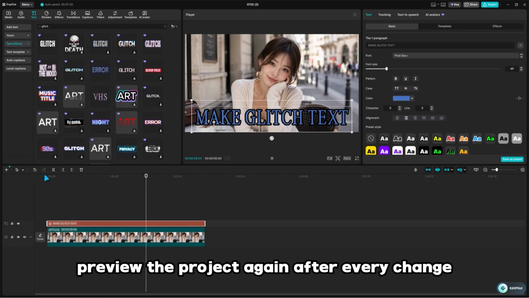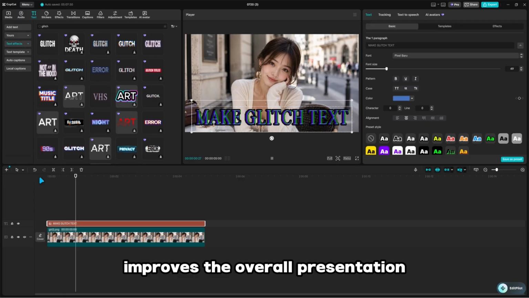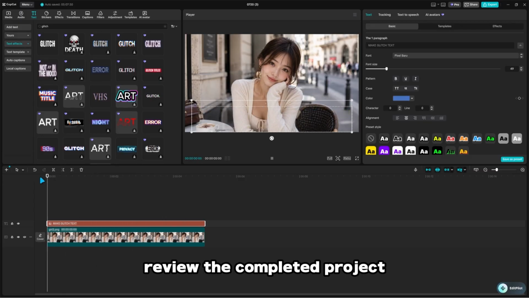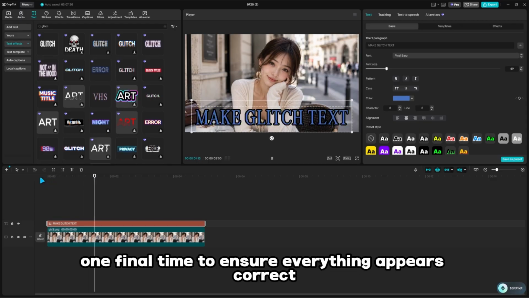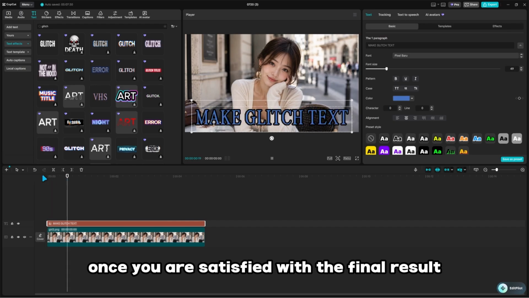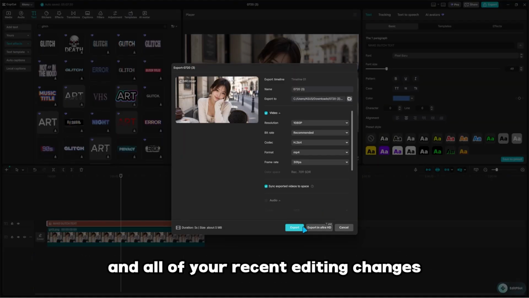Preview the project again after every change to confirm that the glitch effect improves the overall presentation without making the text difficult to read. Review the completed project one final time to ensure everything appears correct. Once you are satisfied with the final result, save your project to preserve the glitch text effect and all of your recent editing changes.